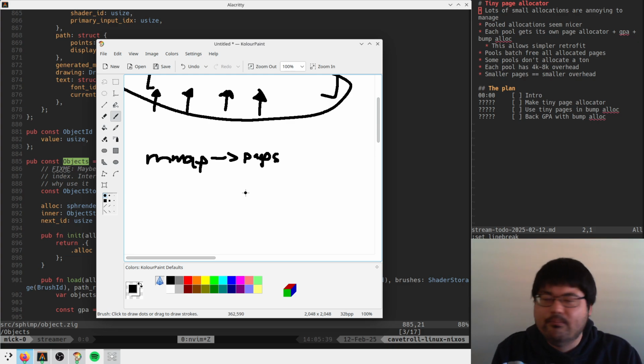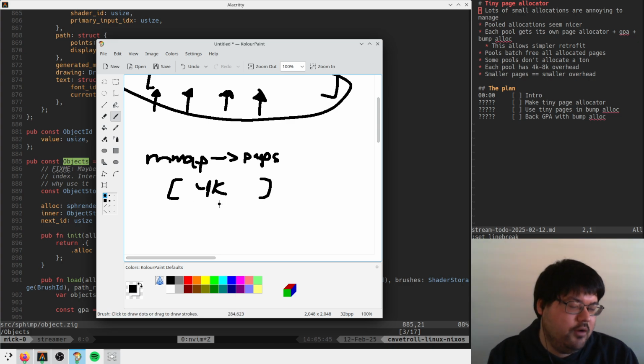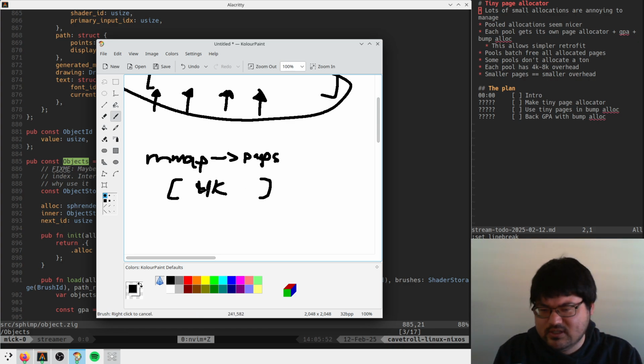Pages are like big-ish blocks of memory, right? So these are going to be 4K, approximately. They'll be different on something like ARM. I think on ARM64 they're 16K or something. Sometimes they're not even a fixed size; they're configured by the system. But we'll say 4K for now.